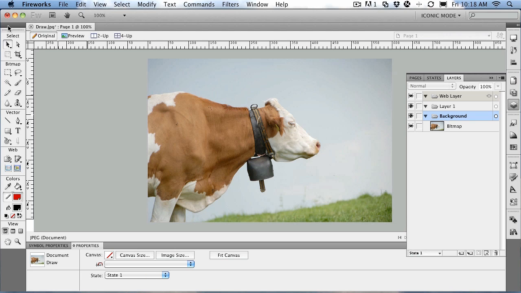There are going to be times where you're going to want to add to an image using the painting tools. And the bitmap painting tools are in the tools panel. And that's what we're going to do in this exercise. We're sort of going to play with the painting tools.